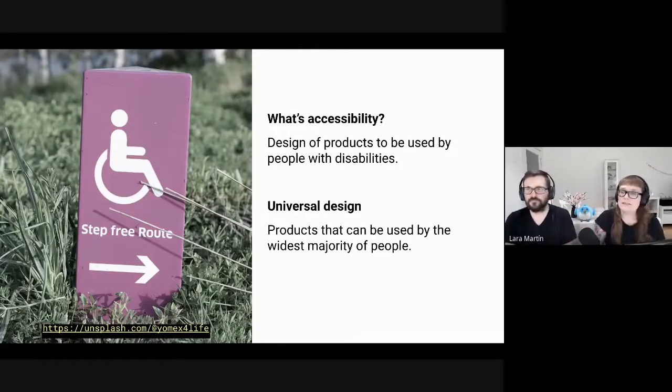Well, about accessibility, everyone has a different idea of what it is. The classic definition is the design of products that are going to be used by people with disabilities. According to different sources, we found that around 15% of the world's population has some type of disability. People with disabilities depend on applications and services that support accessibility so they can communicate, learn, and work. And by making your applications more accessible, you are also reaching more users.